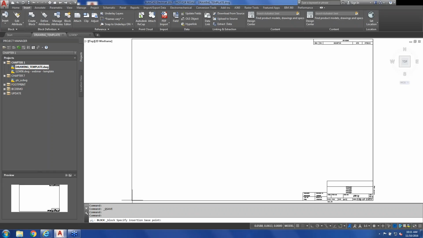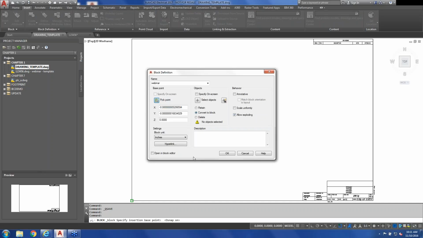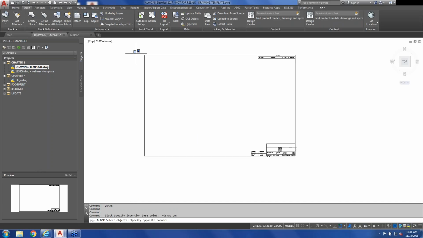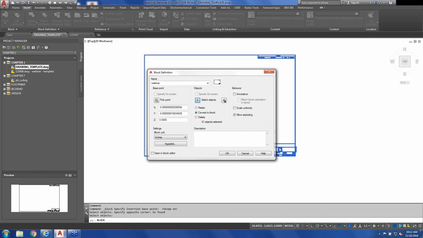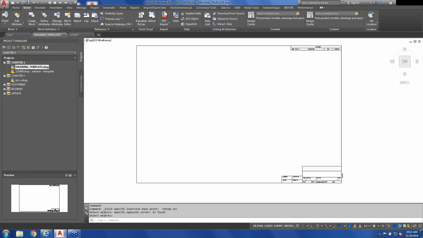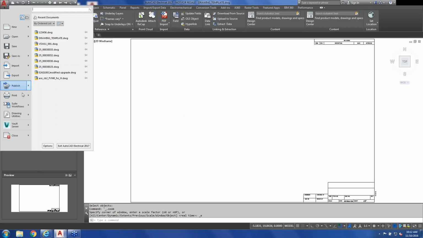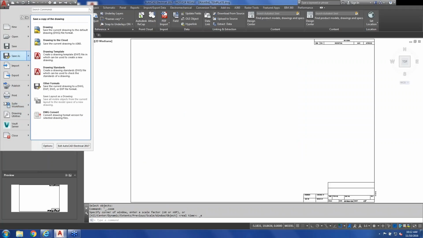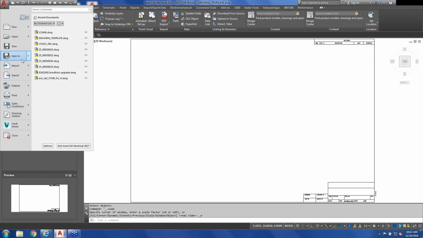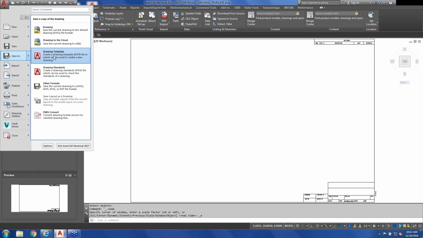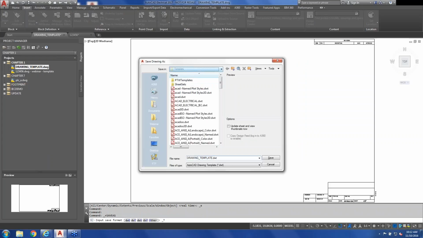I'm going to specify my base point, and this is where it can be helpful to toggle on and off your snaps. Select all the objects from the screen to create my block. And if you'd like, you can add a description to that. Click OK. And then what I'm going to do is save this as a template. So I'm going to go up into my main menu, click Save As, and write this out as a drawing template.